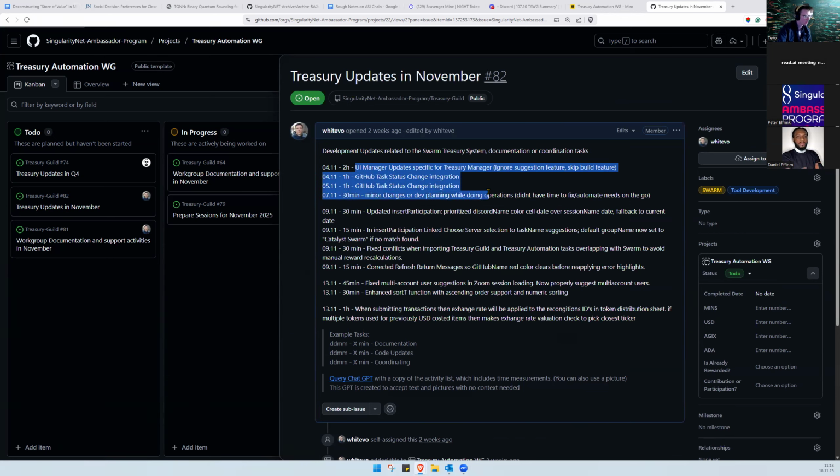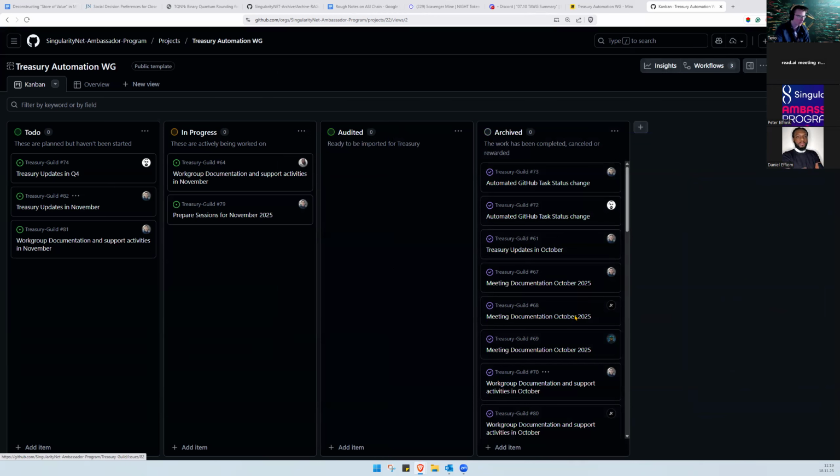GitHub task change integration. And now this is the actual thing that we said in the SingularityNet proposal: in the Treasury Manager we import the tasks. There is now a button to move all of these things from audited to archived, and I also changed all our workgroups so that whenever a task is moved from audited to archived, it automatically closes.